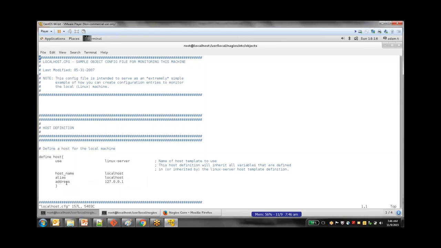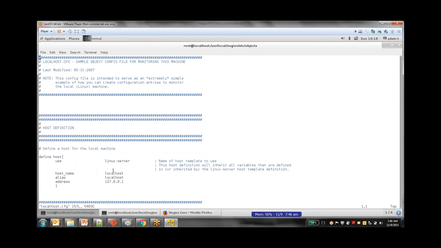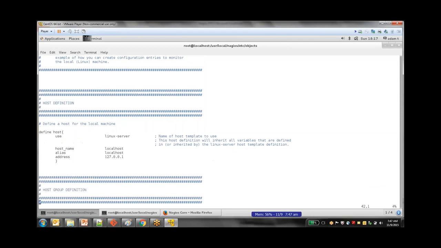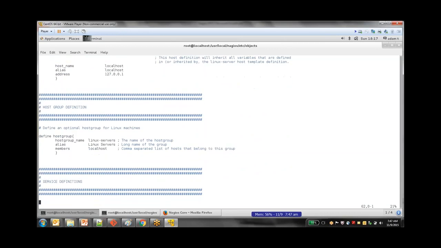So no matter how many servers you want to monitor, you will be creating a separate definition like this, and in that you will be adding all the corresponding values: the name of the server and then specifically the IP address. These two things are the important things which Nagios requires to monitor any server. Okay, fine. So once you have defined a host, then what is it that you have to do?